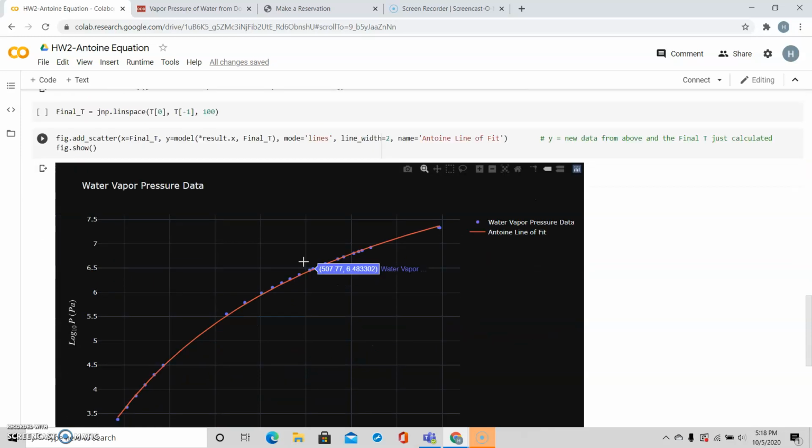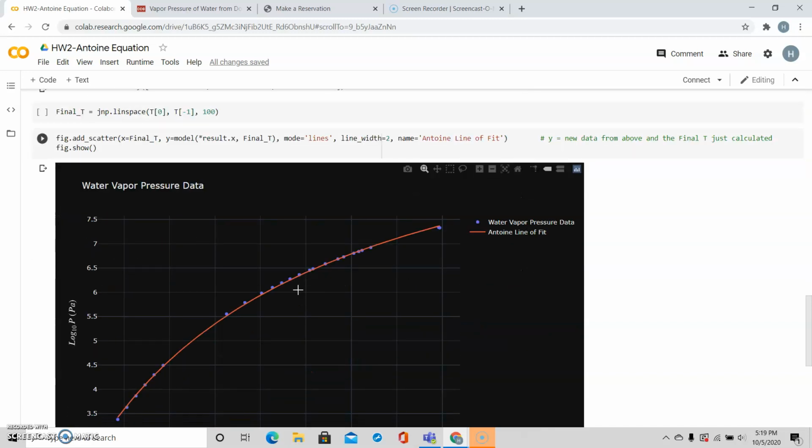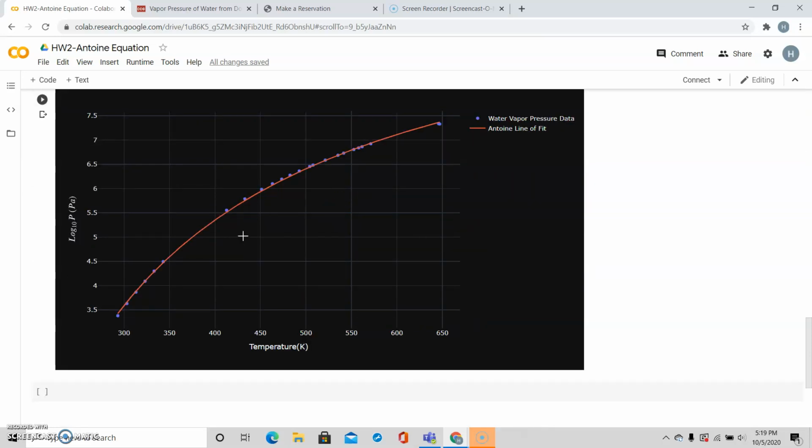And then we use mode lines in order to get this instead of the little dots. Line width, pretty self-explanatory, just the width of this line. And then once again, the name over here was Antoine line of fit, and then fig.show will pull up the entire plot for you. And so yeah, that's it. That's all for my part 3.